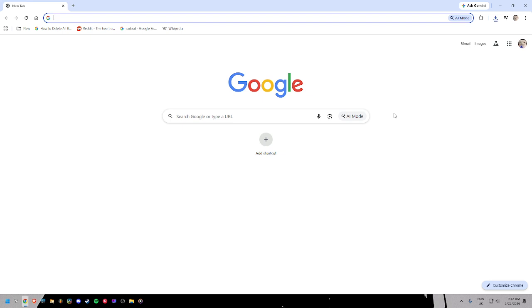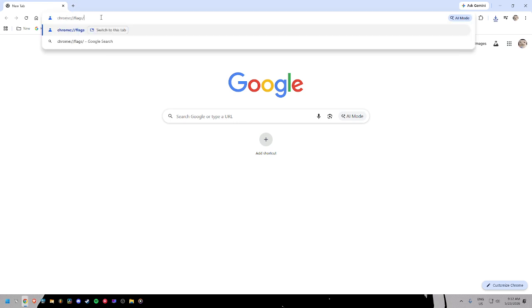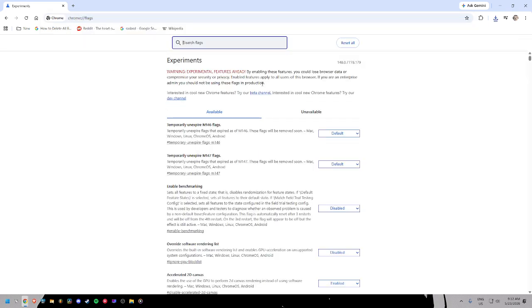Once Chrome is open, go to the address bar at the very top of the window. This is the same place where you would normally type a website address or search term. In the address bar, type chrome://flags and then press Enter on your keyboard. This will open Chrome's hidden settings page, which is commonly known as the flags page.